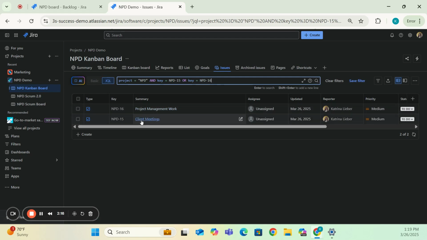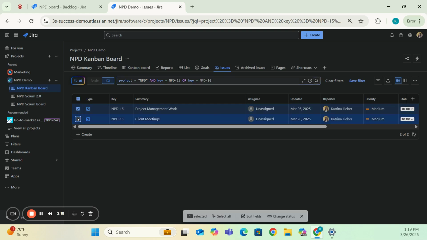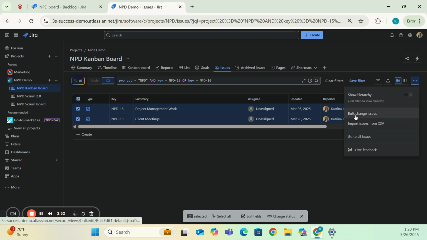So we have the project management work and the client meetings, and this is how you can update two of these at the same time to change that type from task to a project management work item. If you are looking for everything under an epic, you can also filter under that epic. But for simplicity's sake and for this video, to change this from a task work item to a project management work item, or whatever other type of work item you have, you're going to select the items that apply. Hit this ellipses icon on the right hand side and select bulk change issues.